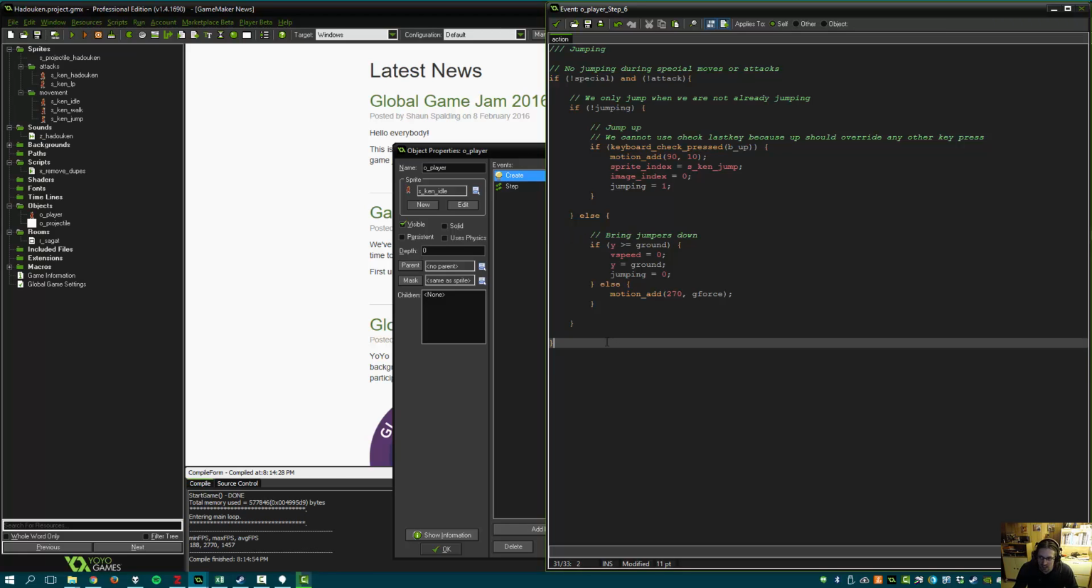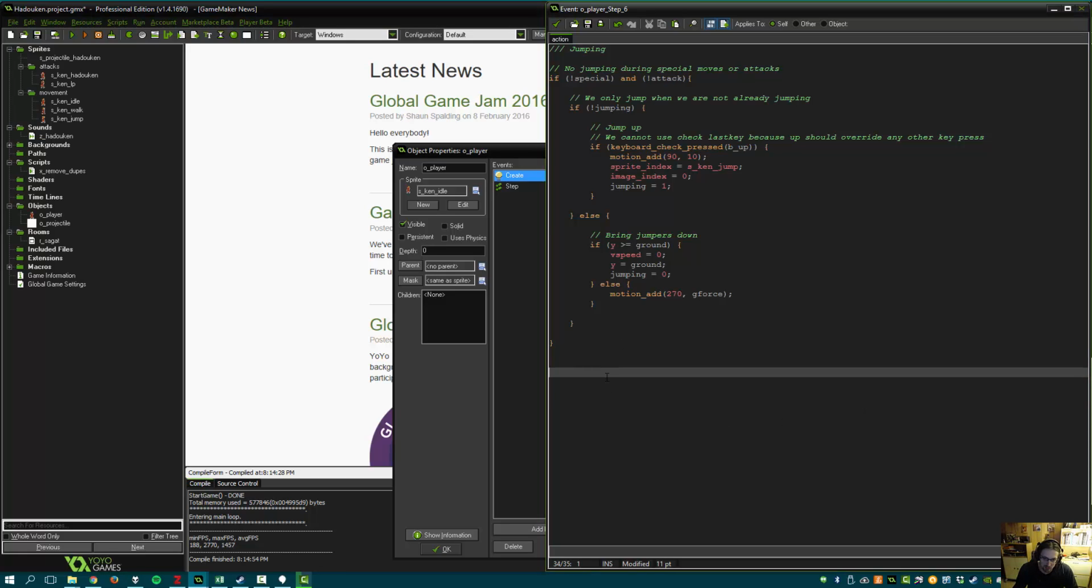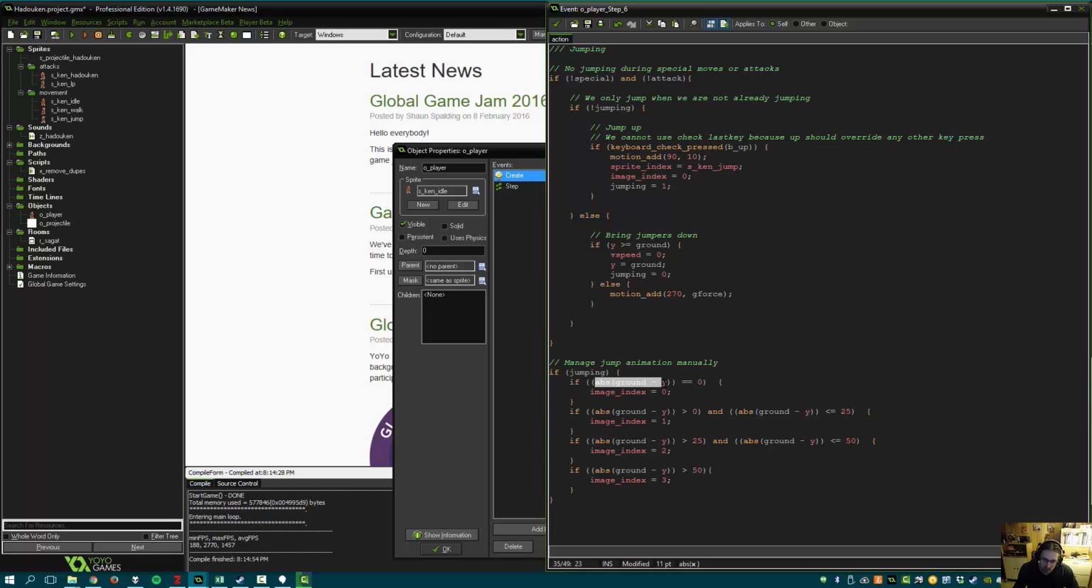Finally, that animation was pretty crummy, I'm sure you've noticed. How do we deal with that? Well, it's a little bit of typing, but it's a very straightforward principle again. So, when we're jumping, we're going to see what the distance is. So we're going to take the absolute value of ground minus y, and I don't think absolute value is actually necessary here, but hey, whatever. If that's 0, our image index is really 0.